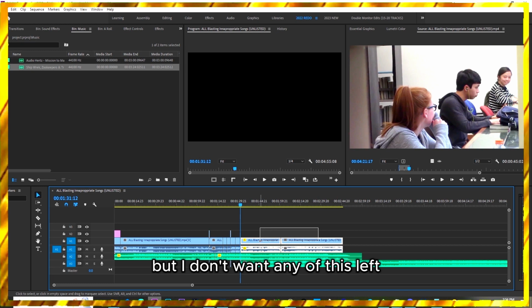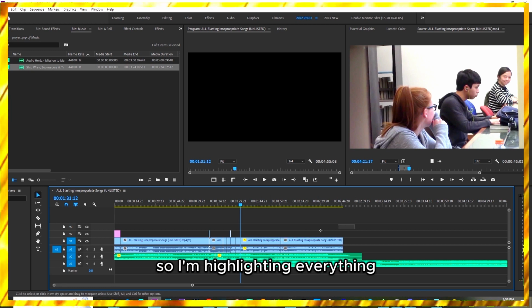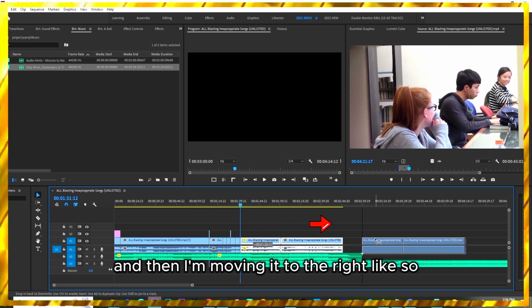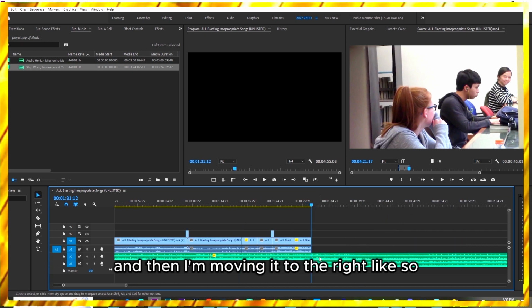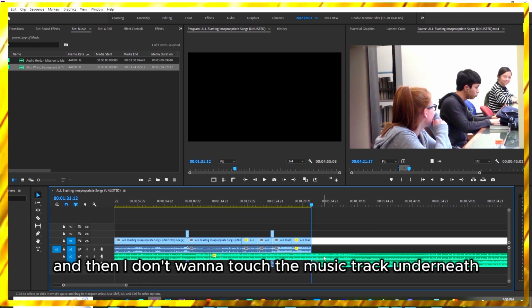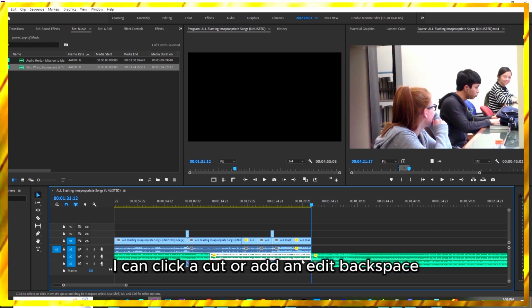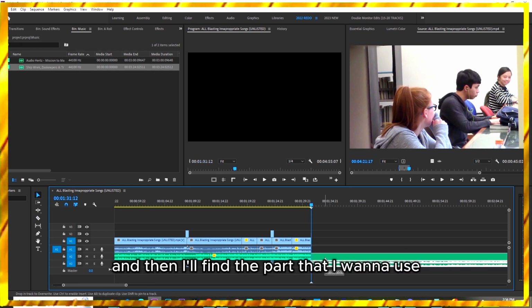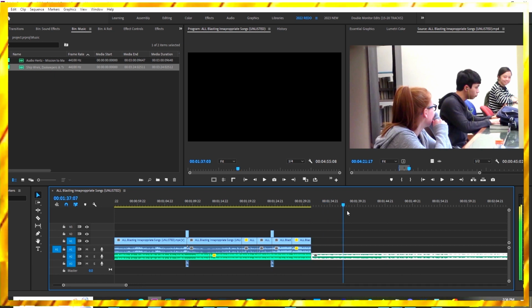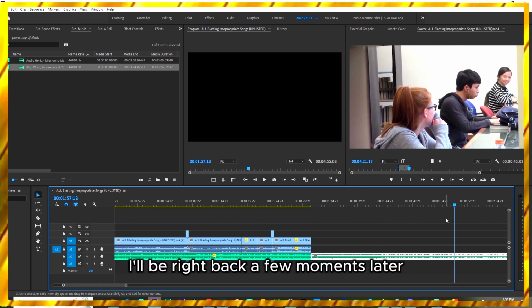But I don't want any of this left. So I'm highlighting everything, and then I'm moving it to the right, like so. And then I don't want to touch the music track underneath, so if I want, I can click a cut or add an edit, backspace, and then I'll find the part that I want to use. I'll be right back. A few moments later.